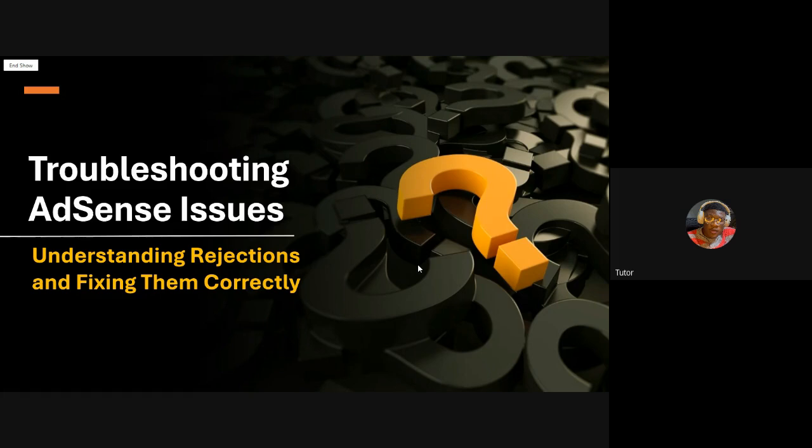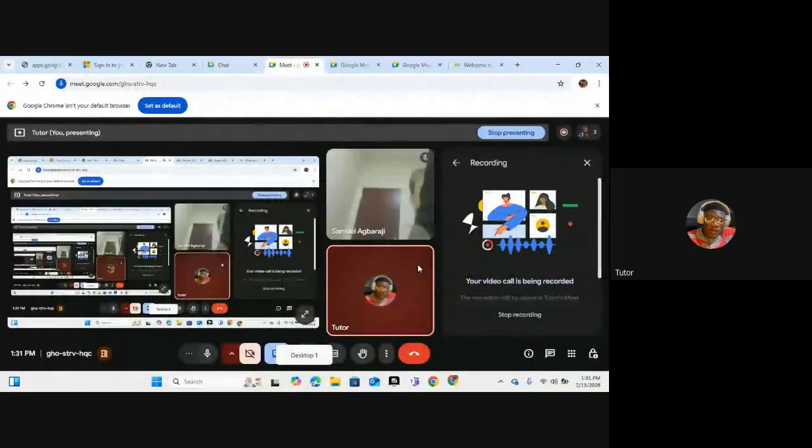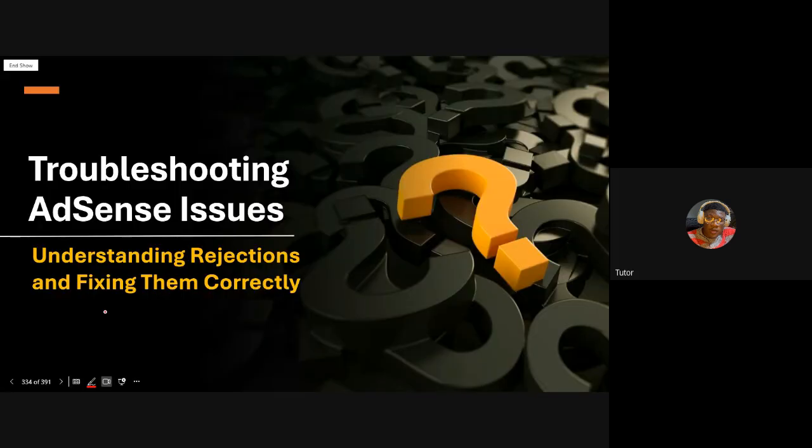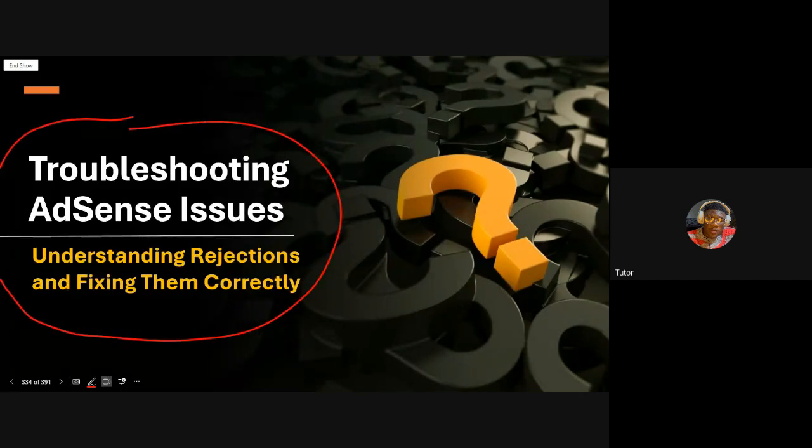This is when, after applying for your Google AdSense, maybe you are disapproved. I want us to learn how to understand it, actually what I'm expected to fix, and understand the main cause of rejection and the other things you should fix. And that's what we'll be learning tonight. We want you to pay close attention. Please learn troubleshooting AdSense issues.